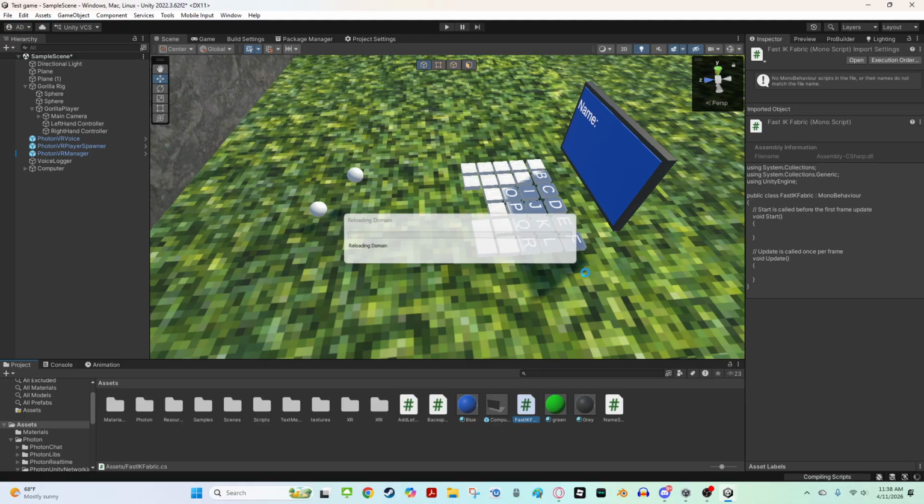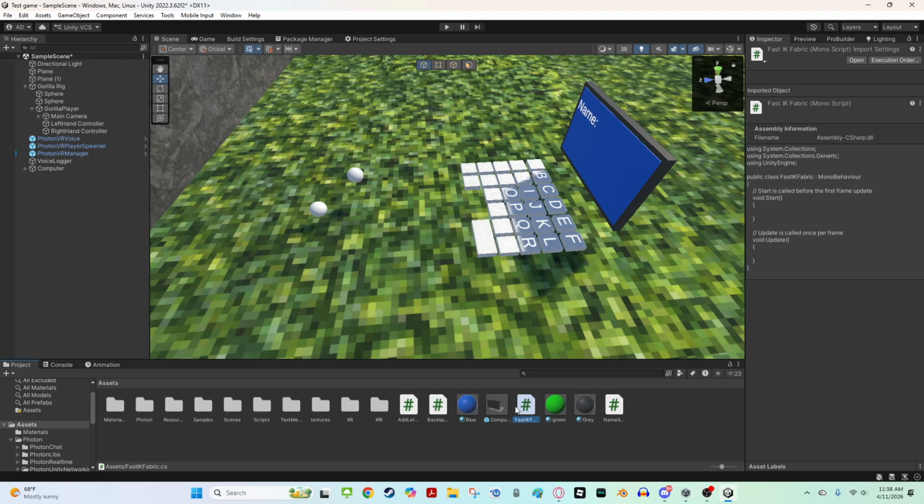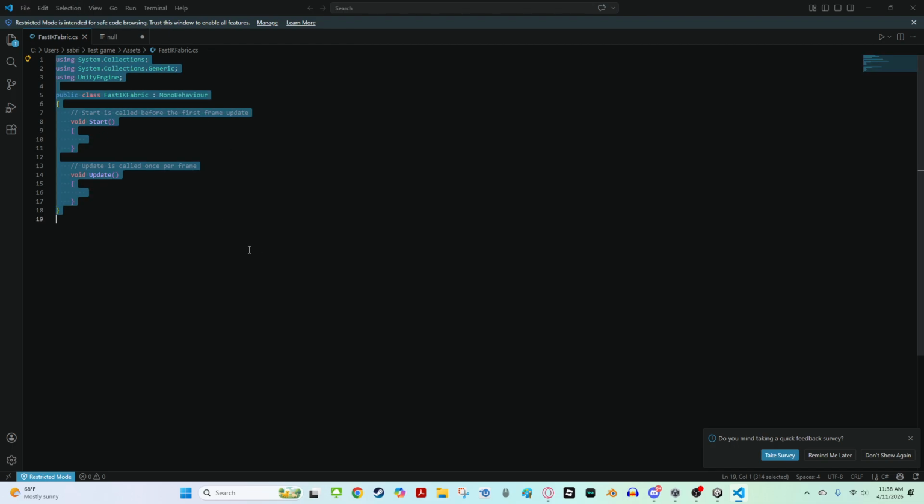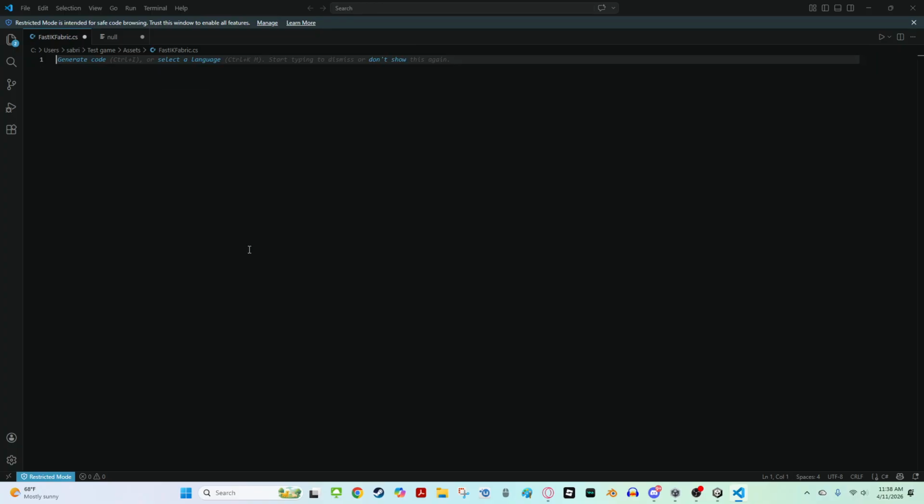So it should be like that. If it's broken, it's probably because of spelling, because I had that same problem before, because I would spell it wrong. Now, double click on it, and then this should show up. Press Control A, then backspace or delete, and Control V.